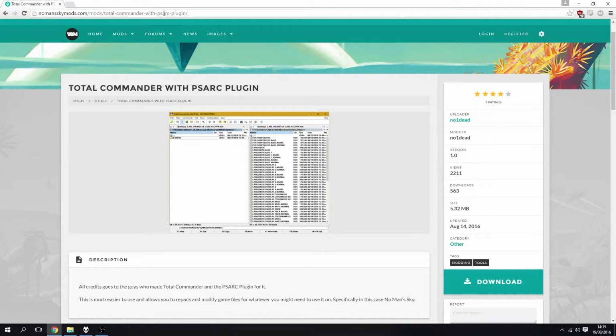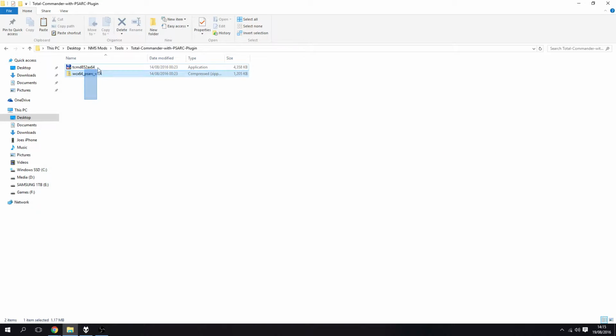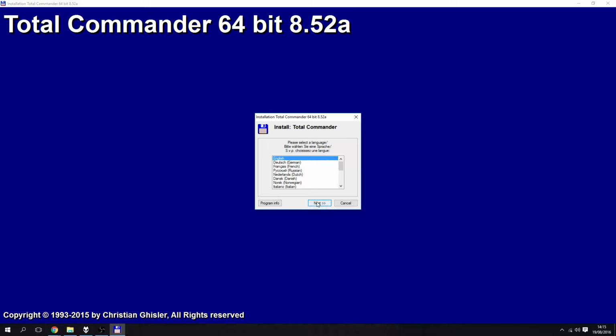It will take you to this direct page, hit the download, and once you've got the download, you can just extract it and you'll get these two files. The first one being an installer, the second one being a zip file of the plugin. You can leave this zipped up. What you want to do, run the Total Commander installer and just go through obviously the necessary requirements.